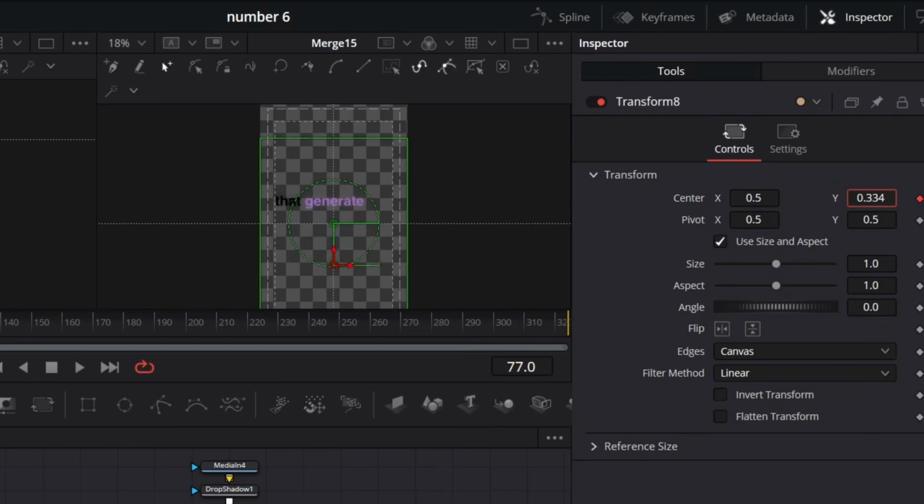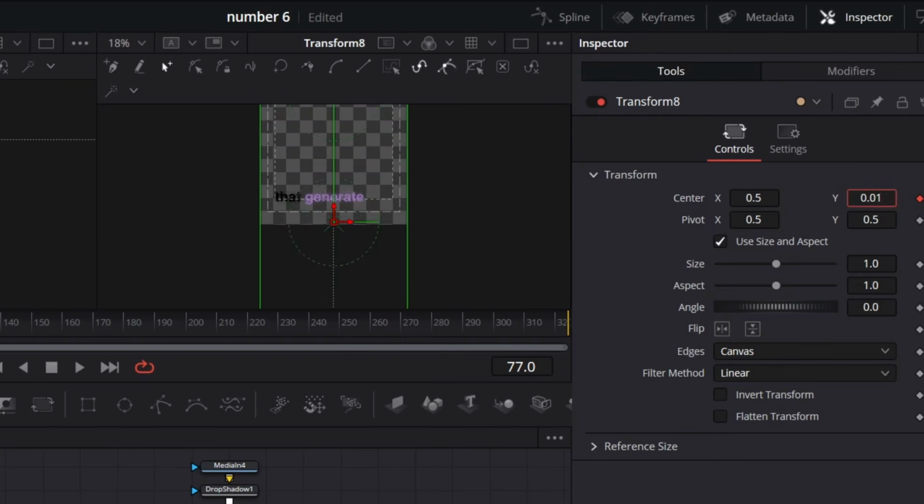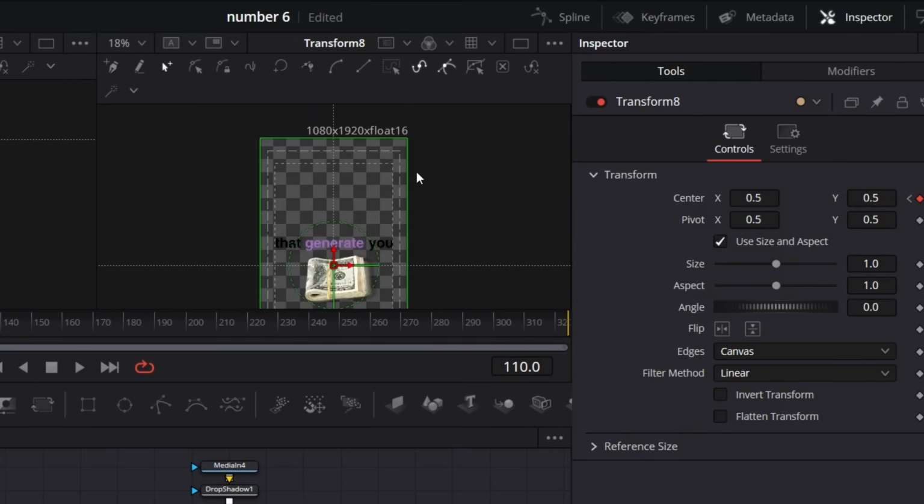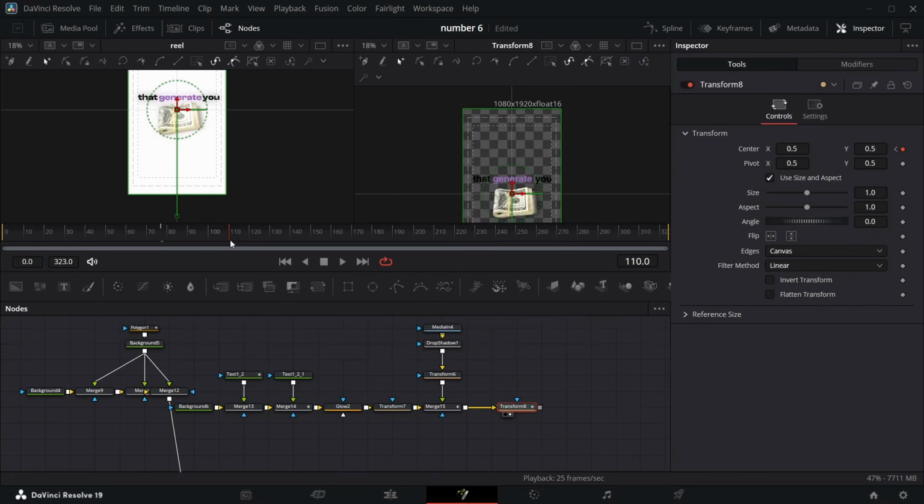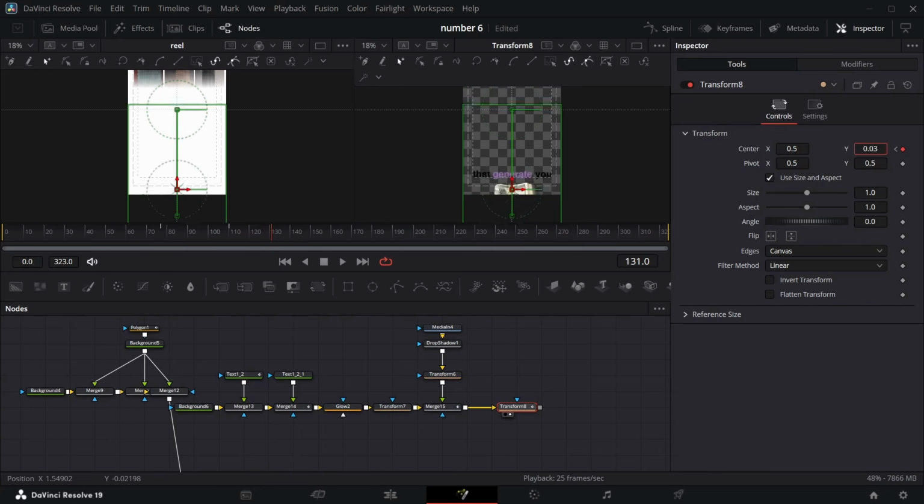I'm going to take it all the way down, but make sure you're viewing this. If you take it all the way down, you're going to see, okay, right there. And then if I go back, good, we are here. And then we go back down again to around frame 131. So we go back again.